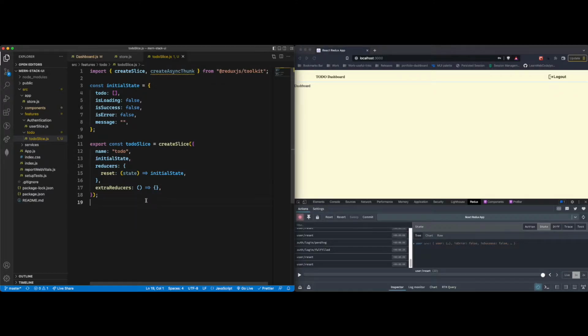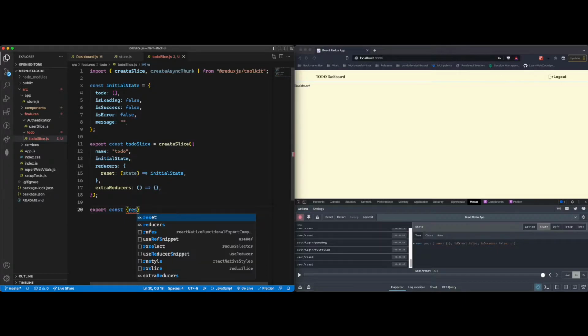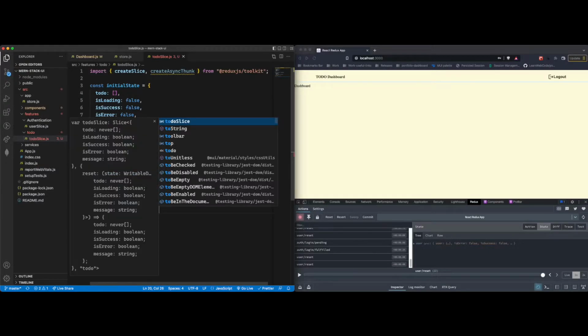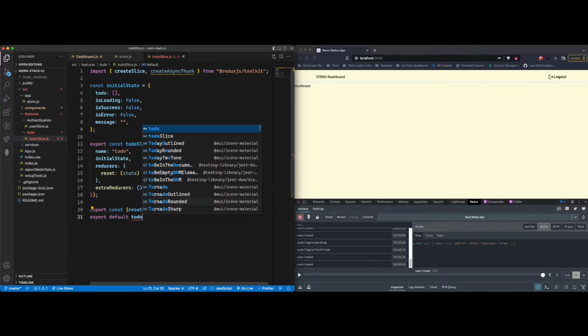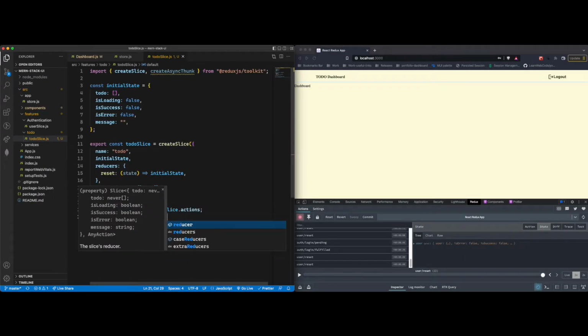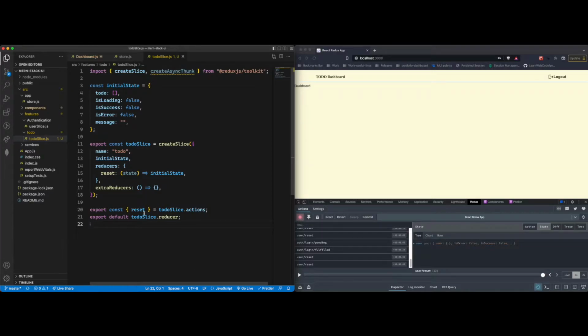Now I think everything should be ready in terms of our basic store setup. We're gonna export const. The way to export your regular reducers is, you're just gonna export it like this, with the reset equals to the name of the slice dot actions, and we would also need to export default todoSlice dot reducer. Alright, now that should be good enough, at least for now.